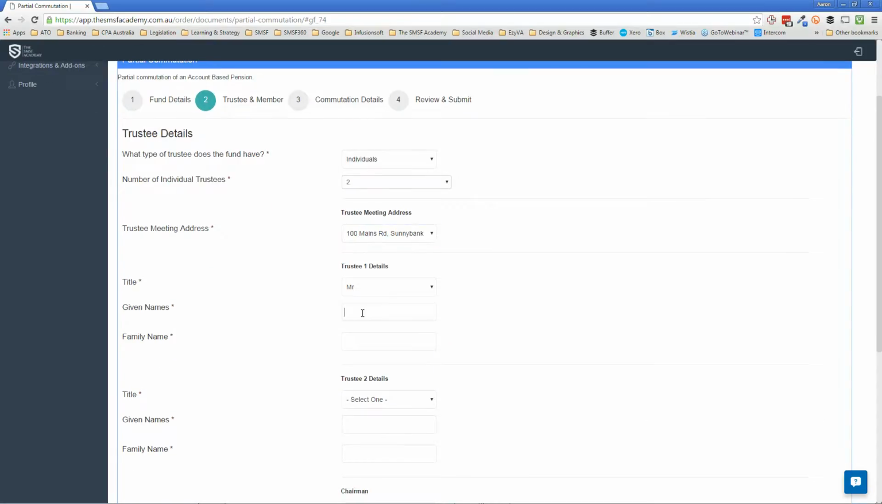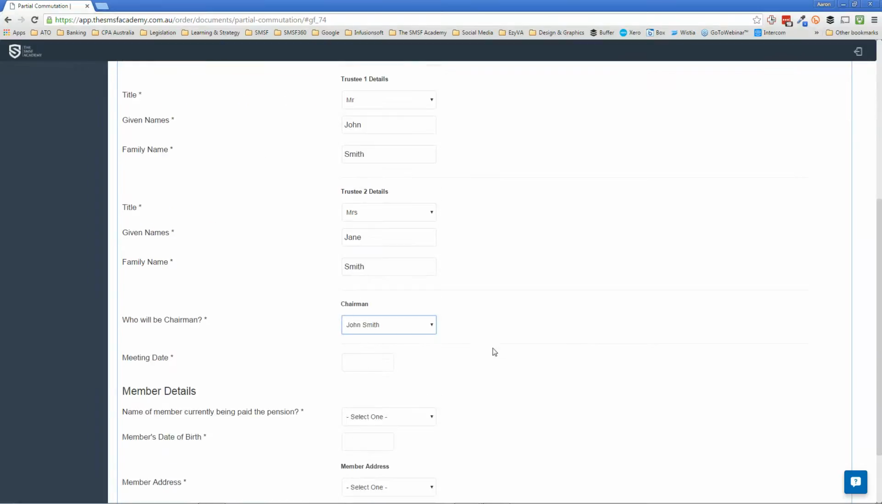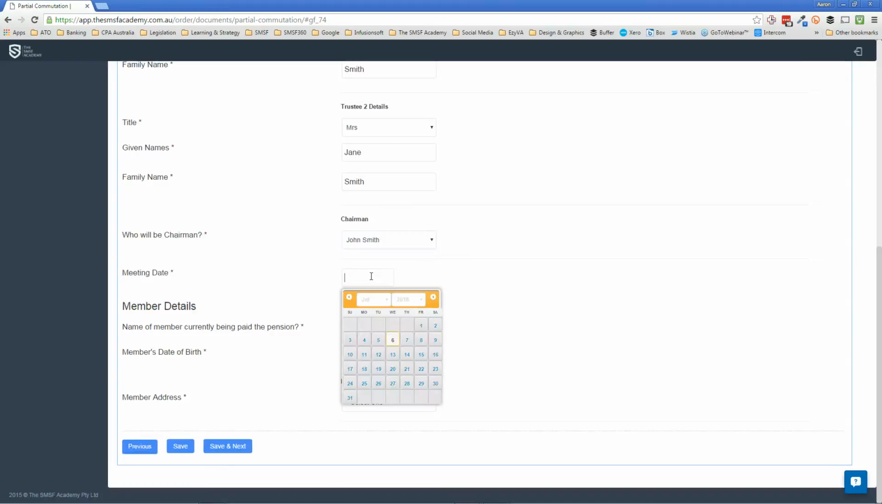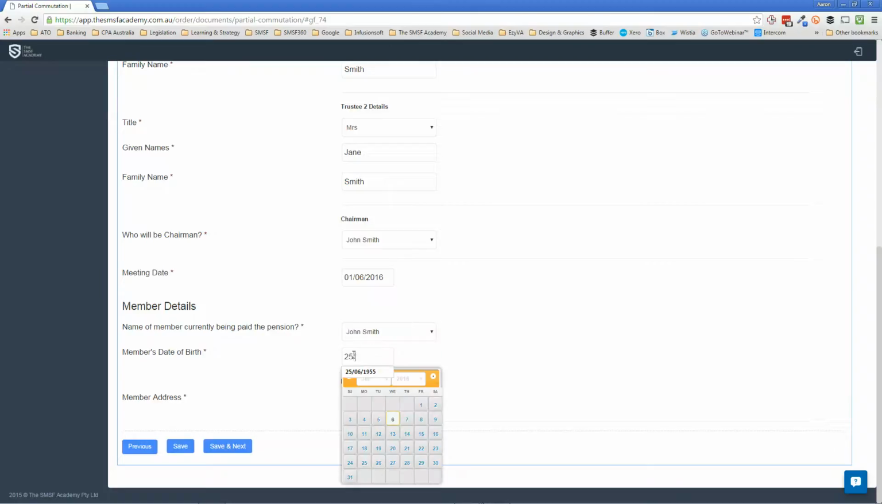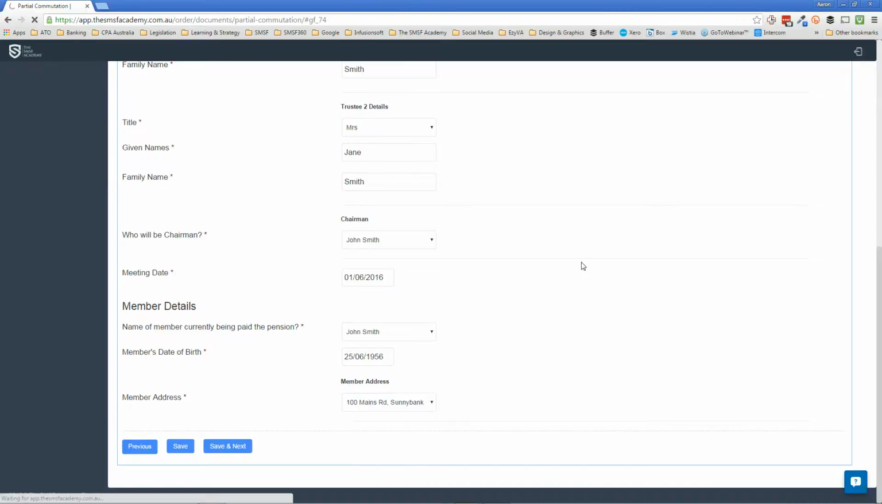If we add in here John and Jane Smith, and we'll choose John as the chairman, and we'll put our meeting date, we'll call that the 1st of June 2016, and then we're going to be paying that commutation from John's account. So we'll have in here John was born in 1956. Again, that's his address, and we move through.